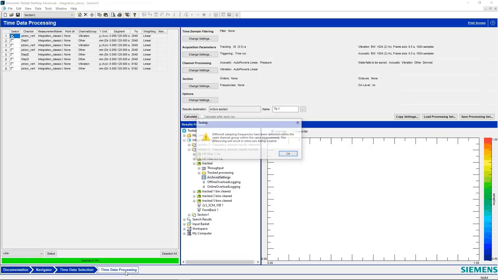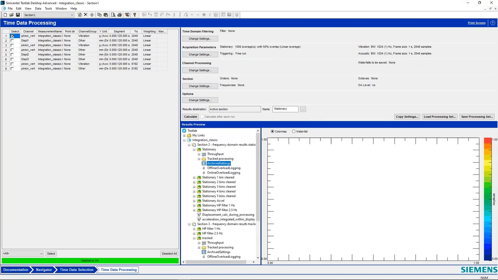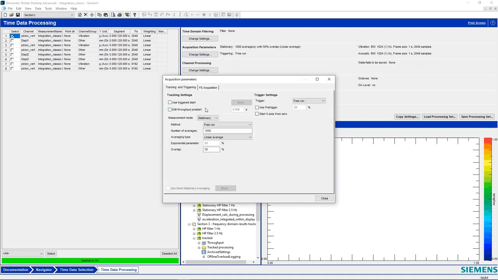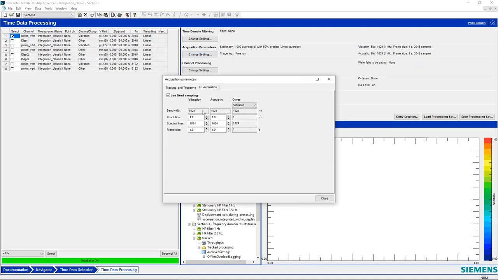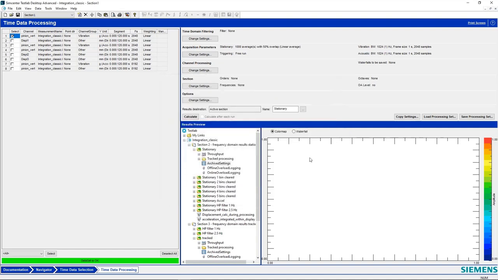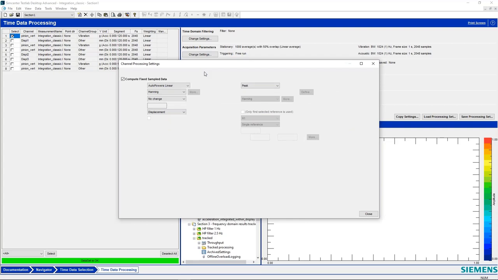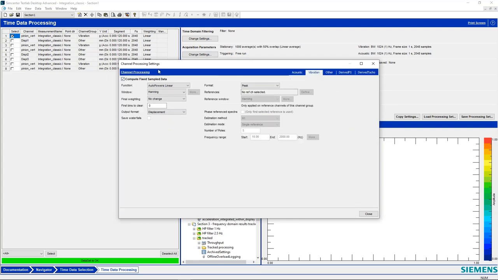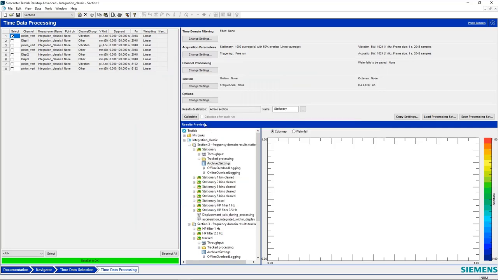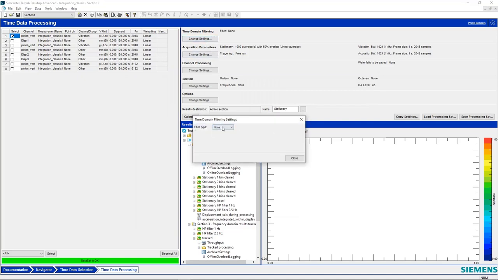If I go to time data processing here and look at these settings, for stationary, I told it I was going to do 100 averages as a linear average, and I use 1 hertz resolution. Then under channel processing, I went to the vibration group, since my data is in the vibration group. I have auto powers with a Hanning window, first bins to clear, going to displacement. And if you didn't want to do bins to clear, I could go here to time domain and set a high pass filter to 1 to 2.5 hertz.